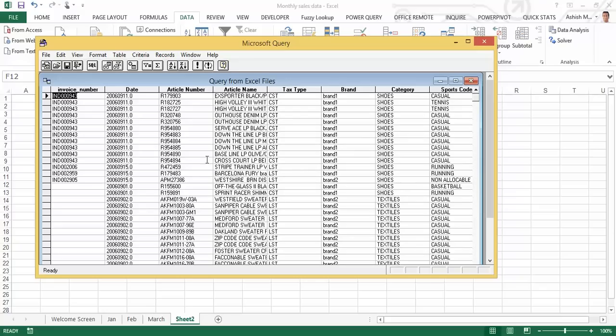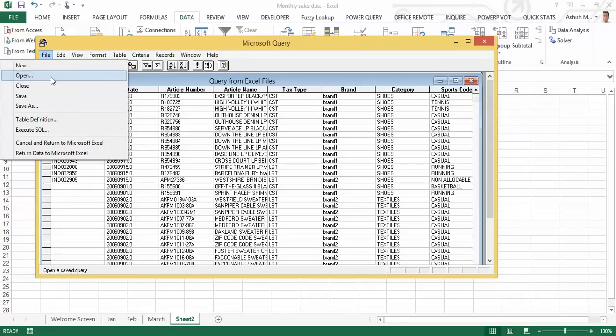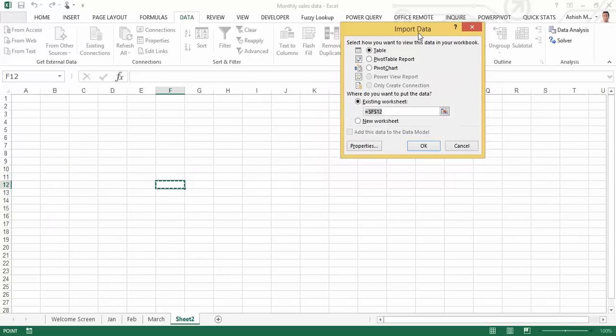Now, the last step that's left is to transfer this data back to the Excel file via a pivot table. So I go to File, Return Data to Microsoft Excel. I get the Import Data box over there, wherein I want to directly create a pivot table. So I choose the second option. Where do you want to put the data? For maximum real estate, I assign cell A1 over there, and I click on OK.